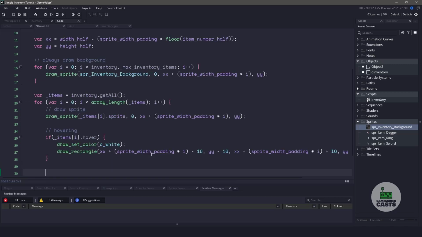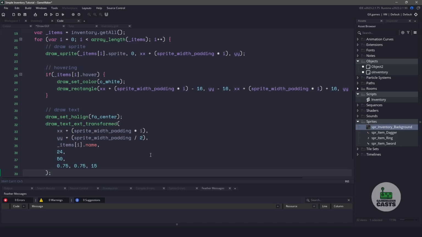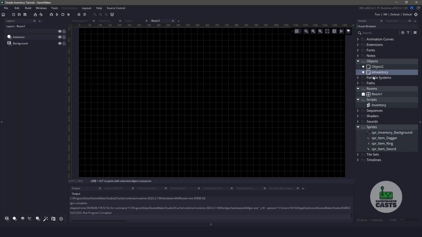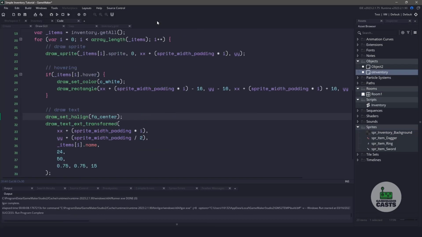The very last thing I want to do is draw the text. I'll make sure that I center it and then I'll use the X and Y positioning that we have above and then just pass the name in. The reason I'm using the transformed version is so that I can give it a rotation of 15. Now to get this running, I'm going to have to go into my room and pull the object inventory into my game. Now everything should be set up, so let's give it a run.